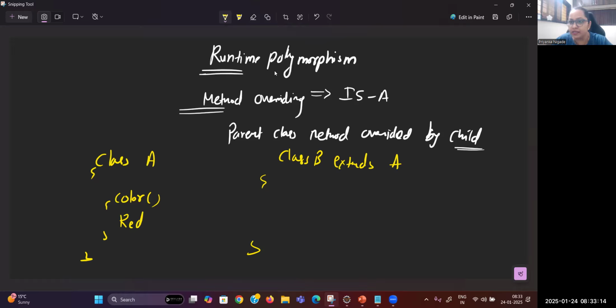B is the child class, A is the parent class. The parent class has already provided one method. Parent likes red color. But child says, no, I just wanted to update this method. I like blue color, right? So whatever the parent method is, for updating that parent method, the child will override that method. Same name method with the same syntax, the child will write inside their class.